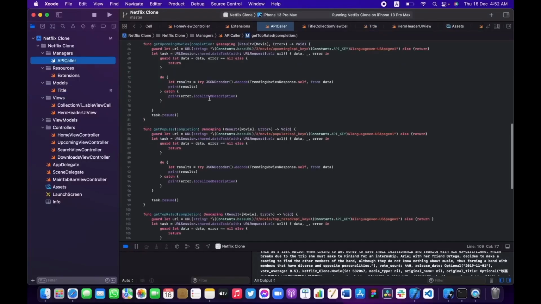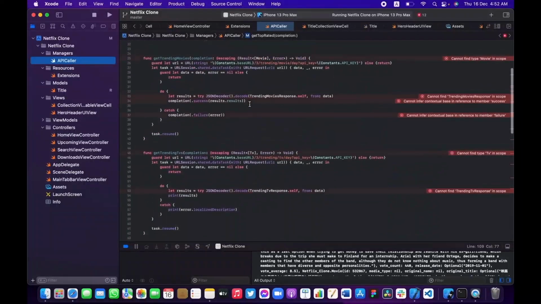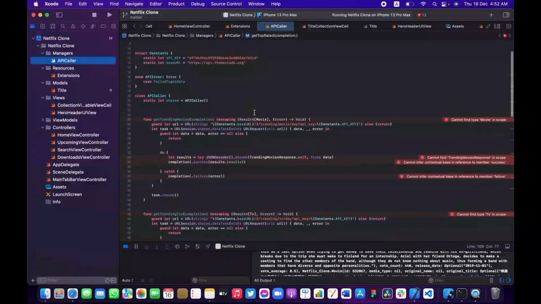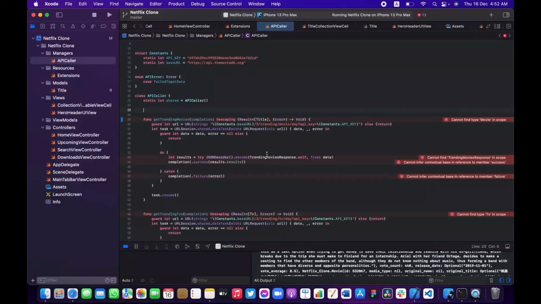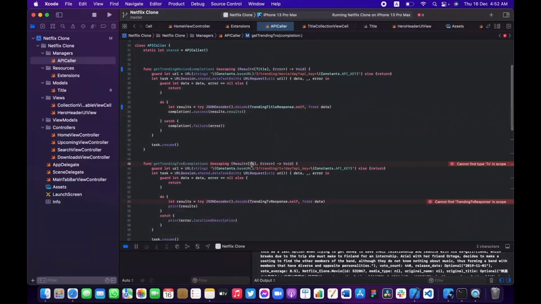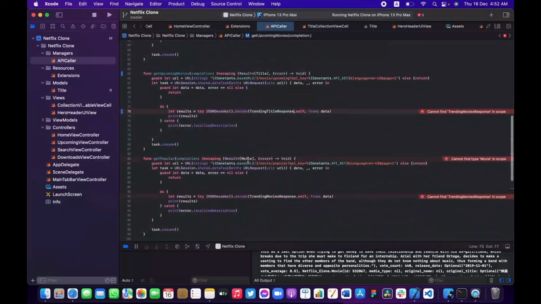Alright, and just to fix the error that Xcode is going to throw at us in the API caller, we're going to change all of this from movie to title. And over here, trending title response. Okay, and the TV as well is going to be a title. Basically, it's just removing the old name, passing the new one. It's really simple.